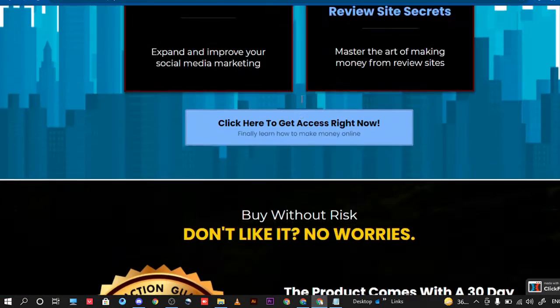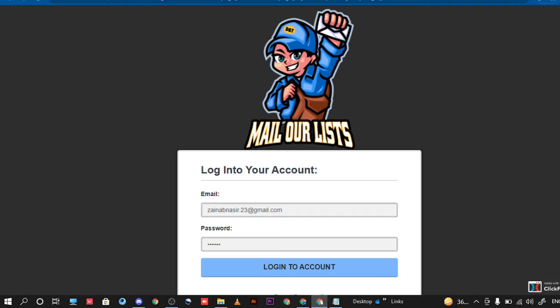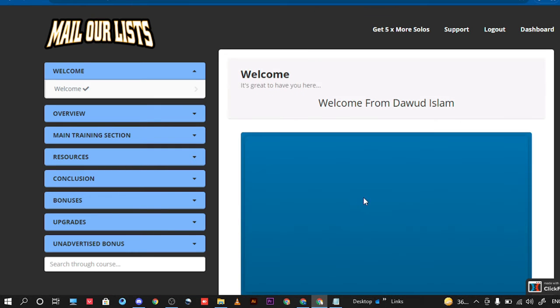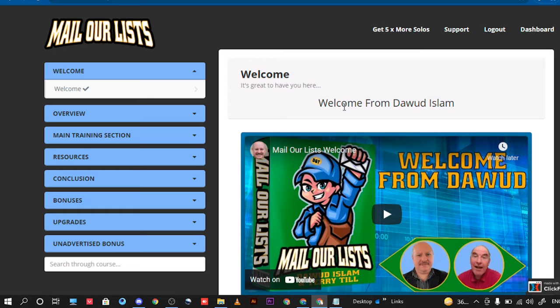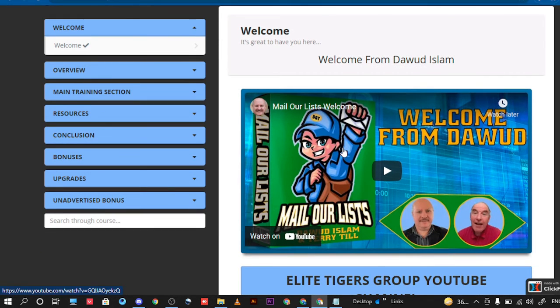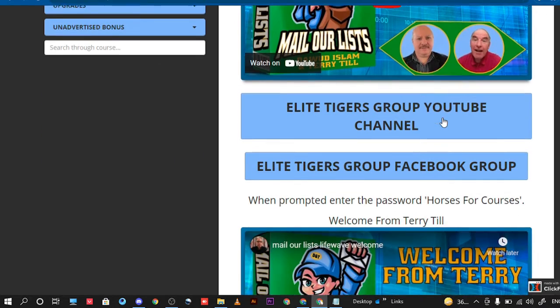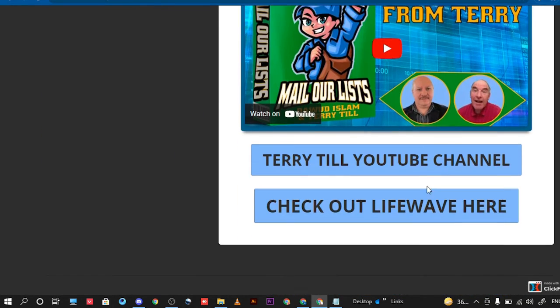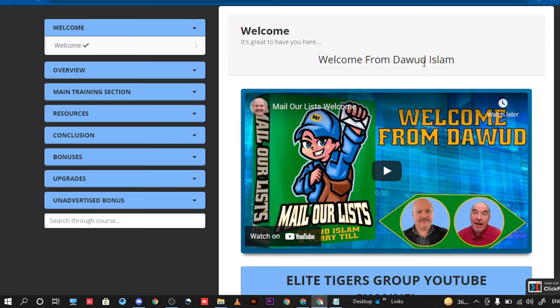Okay, now let's have a look into the software which is called Mailer List. So as you can see, this is the login page. Let me log into my account. Let's see what pops up. Yes, the dashboard. Okay, here you can see the dashboard of this software, and you will find a welcome by Dawood Islam and Terry Tail. They will be telling you each and everything about this product in this welcome video.